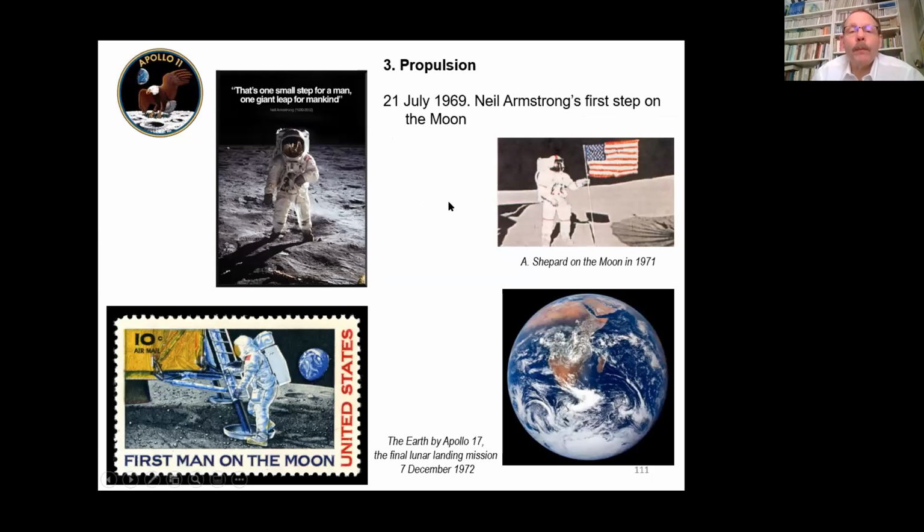Owing to propulsion, it was possible to reach the Moon, the famous first step of Neil Armstrong on the Moon, the famous giant leap for mankind, here commemorated by stamps. And this was in 1969.